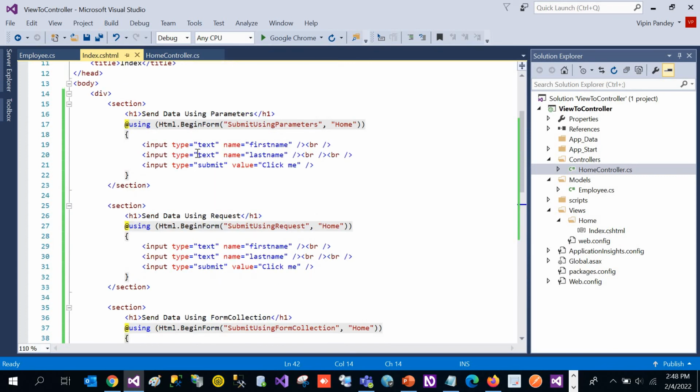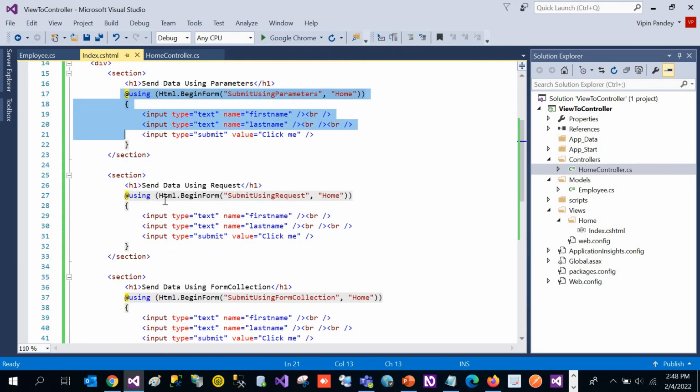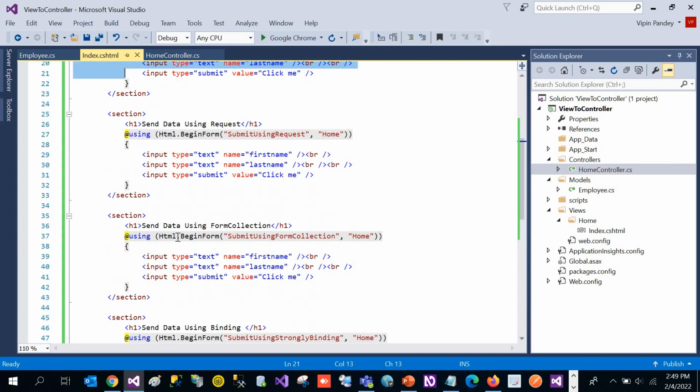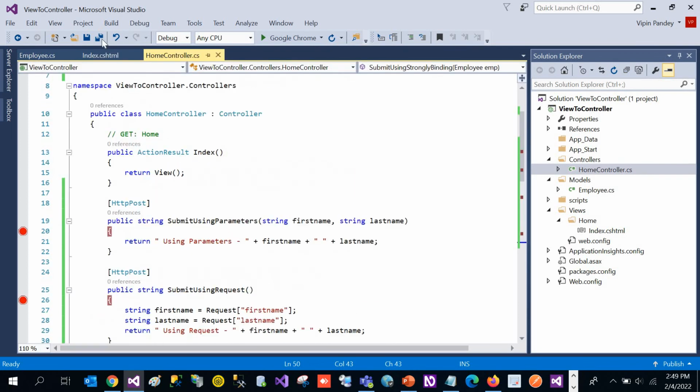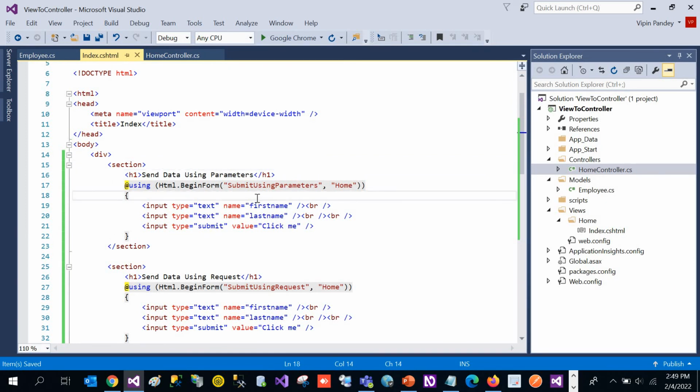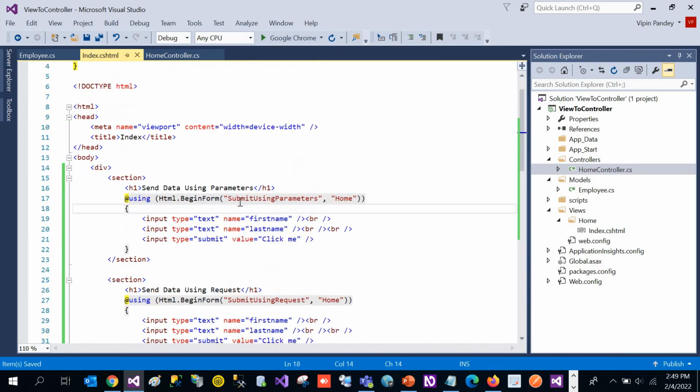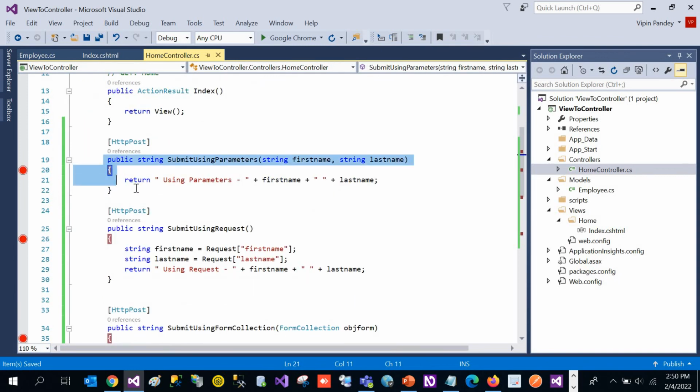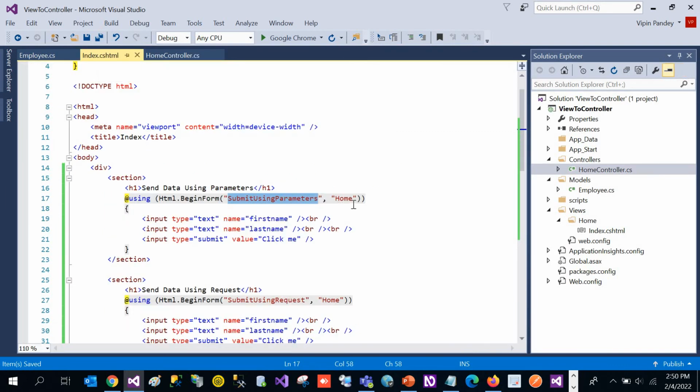And in the view, we have simply created this form, second form, third form, and then fourth form, right? So let me save the changes. And now let me tell you one more thing. What will happen when we hit this form using get request, right? If you see this action method, submit using parameter, the first approach, we have created this action method using the post type, right?